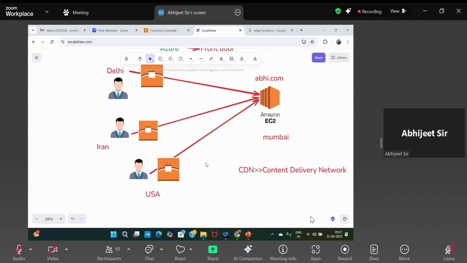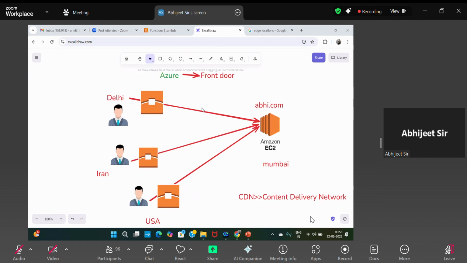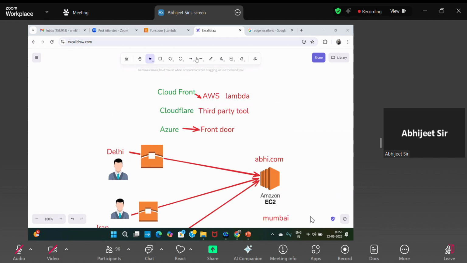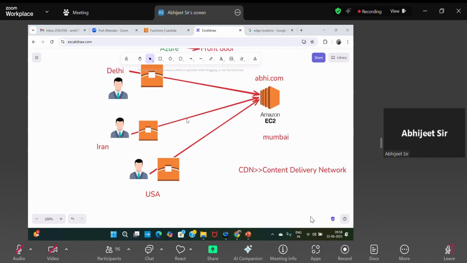Now, same thing. The question is, does CloudFront use CDN? CloudFront is using CDN only. The name given to it is CloudFront. Also in Azure they use Front Door. Actually, it is using CDN only. You will see that.